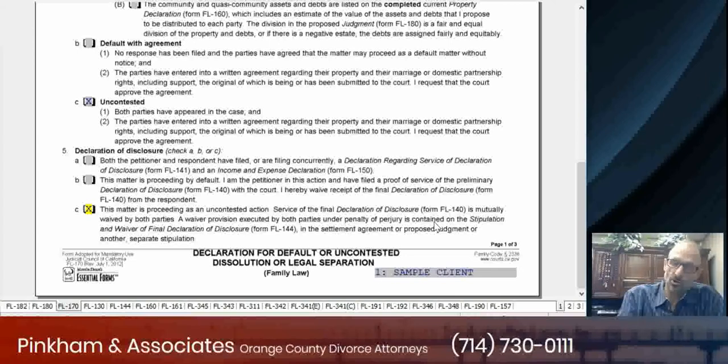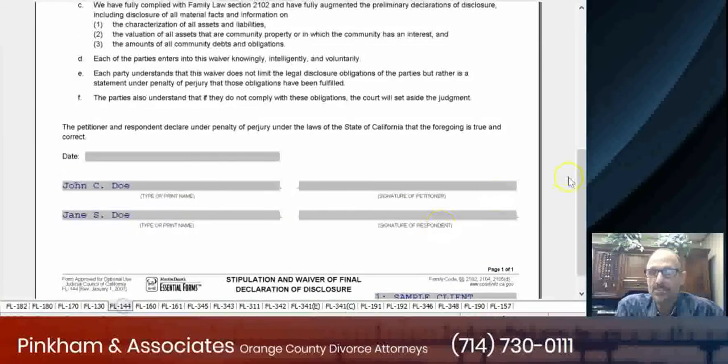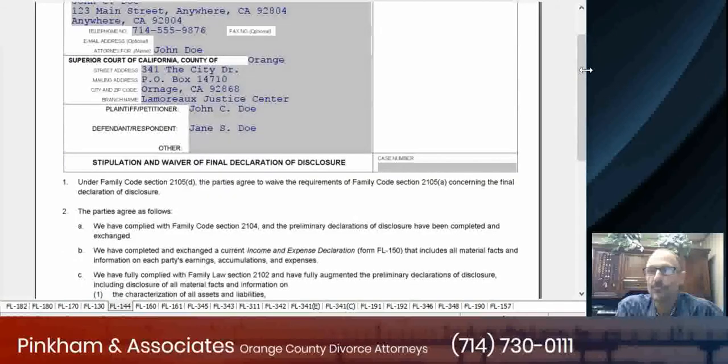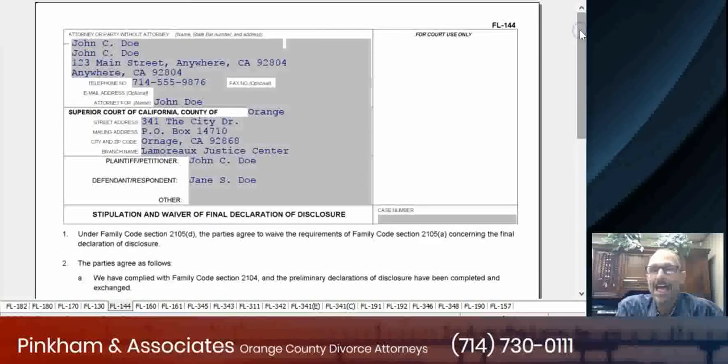But you're also supposed to do what's known as final declarations of disclosure closer to the end of your divorce process. This box, if you're working together, you can waive your final declarations of disclosure by simply filling or signing this form, which is a stipulation and waiver of final declaration of disclosure, FL 144.